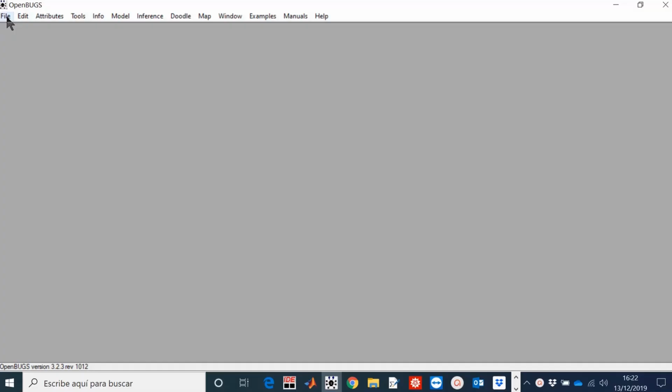To start the OpenBox application, we click the icon, which here is located in the lower bar. Then, the application opens and shows the window that appears here. In this lesson, we explain how to use OpenBox using scripts.